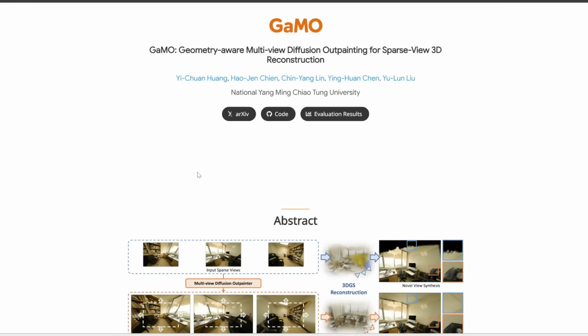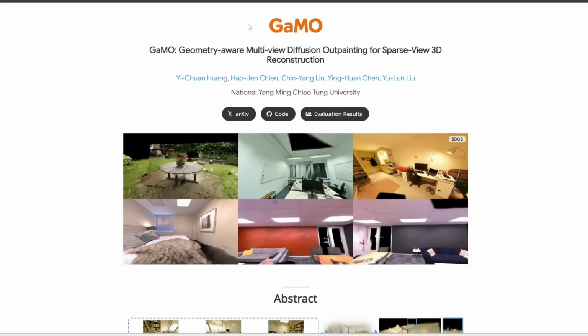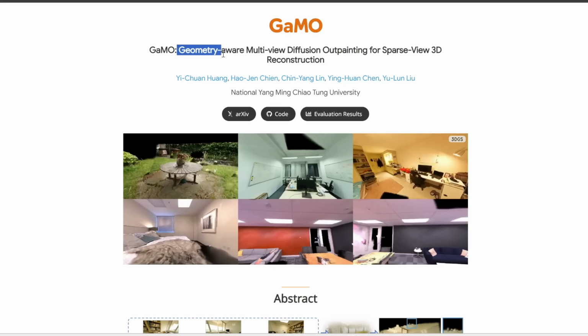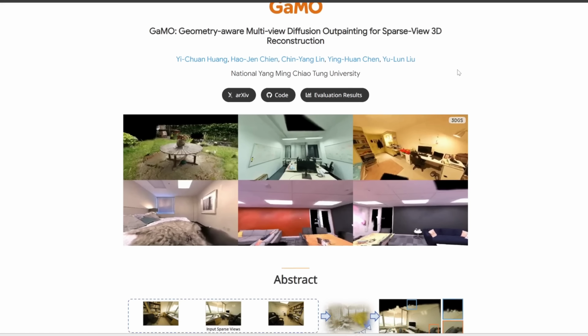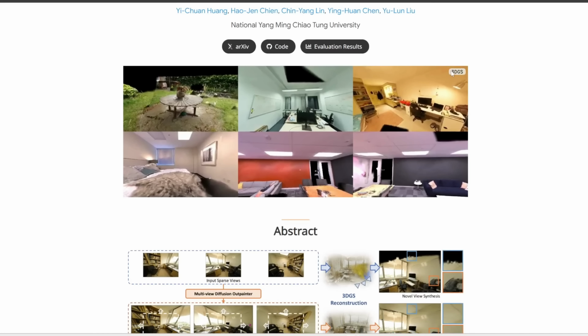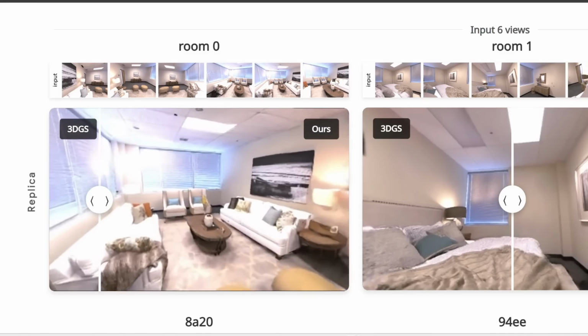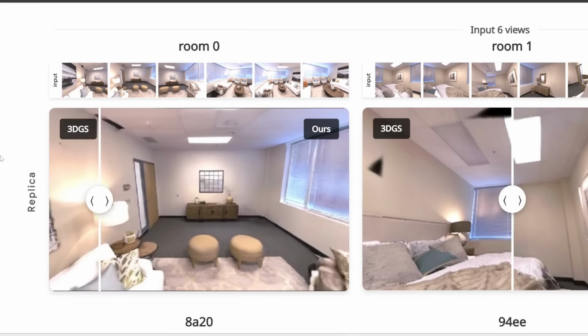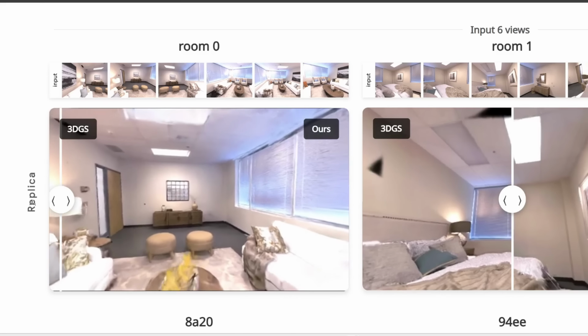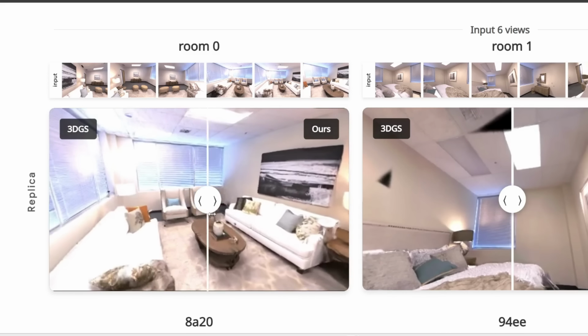Next up, this AI is also very useful. It's called GaMo, which stands for Geometry Aware Multi-View Diffusion Outpainting, and this basically can create 3D models of a scene based on a limited number of photos. For example, you can input these photos of a room and then plug it through GaMo, and here is what you get.